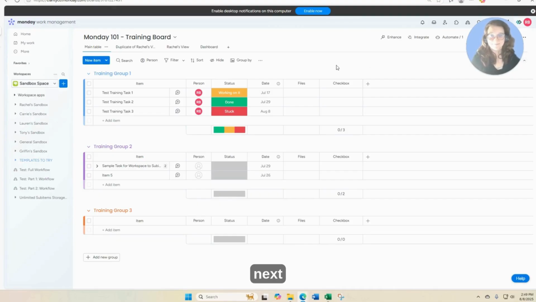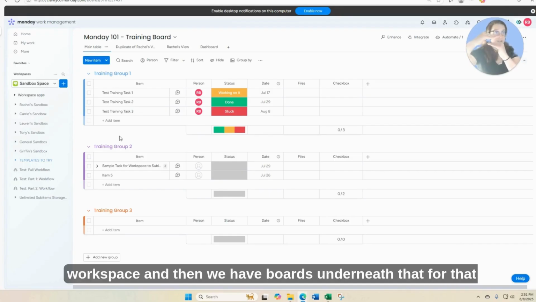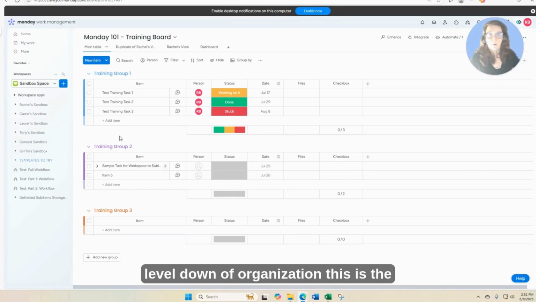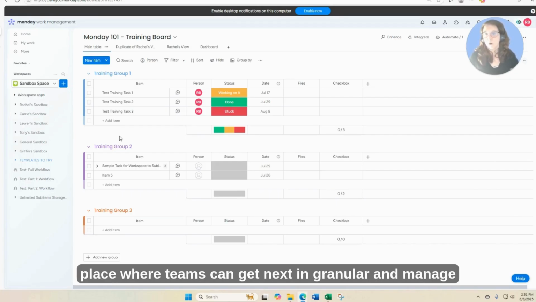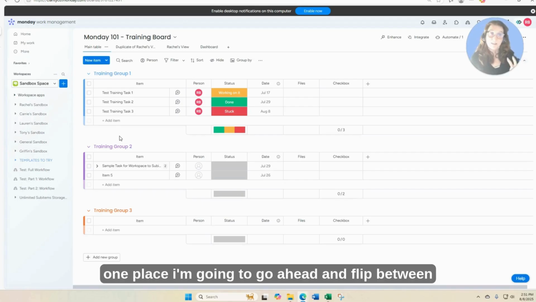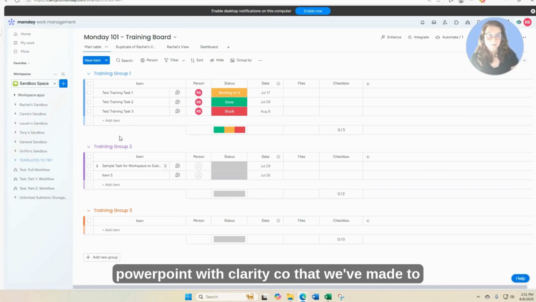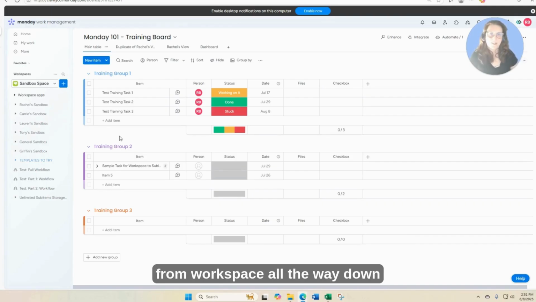Next up, we have boards. In our workspace, we have a workspace and then we have boards underneath that for that next level down of organization. This is the place where teams can get more granular and manage processes, tasks, subtasks, all in one place. I'm going to go ahead and flip between screens for our example because we have a handy dandy PowerPoint with Clarity Co that we've made to show a better visual of what this looks like from workspace all the way down.